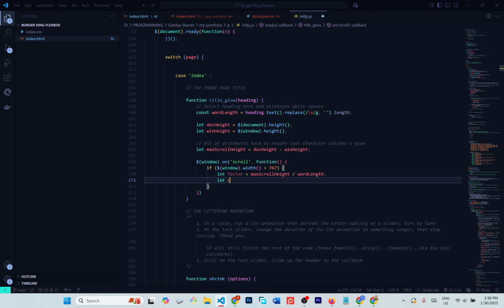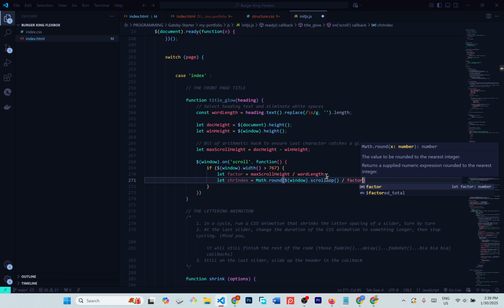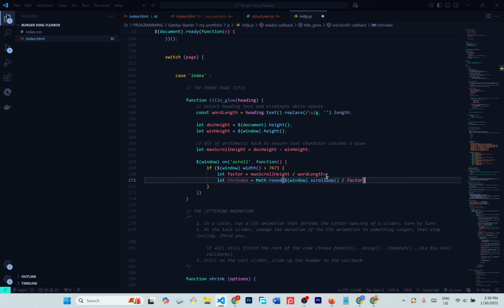Then I can now say let character index equal, let me be consistent, character index equals Math.round. Hold on, I hope I don't make a mistake: window scrollTop divided by factor. Yeah, there we go.